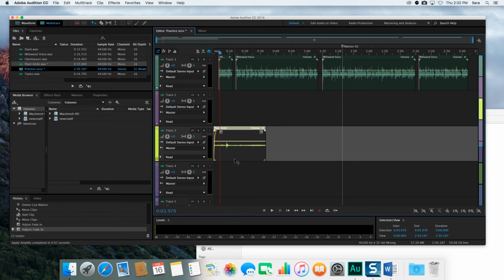I could also do this in a different way. Let's say I didn't want to do this sort of really long gradual fade using the line. I can place points on this yellow line that runs across the piece of audio, and I can use those points to pull the audio up or down.